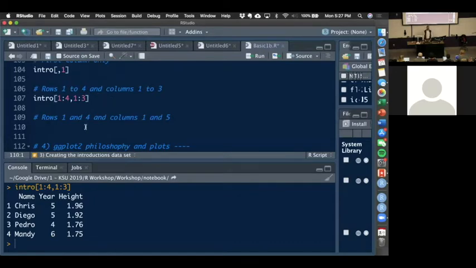So what happens now if I don't want consecutive numbers? If I want only rows 1 and 4, which means not 2 and 3, and only columns 1 and 5. So we do intro again, we use the brackets, and because they're not consecutive, we're going to use the concatenate function, the C function, and we're going to say 1, comma 4 inside of the C function. And then outside of the parentheses of the C function, you add a comma, and then you open another C function to tell what columns you want, and then you put 1 and 5.